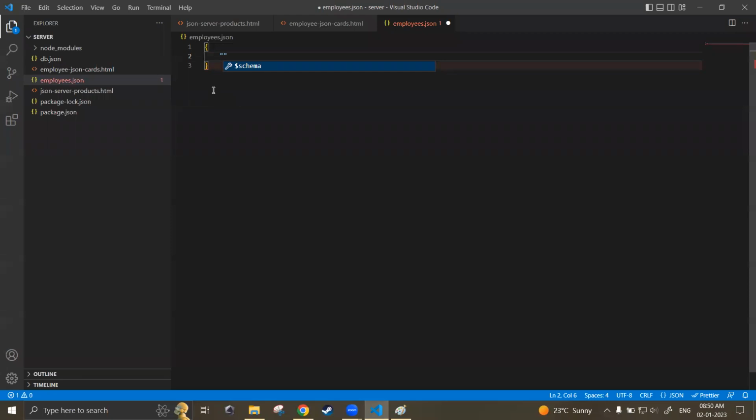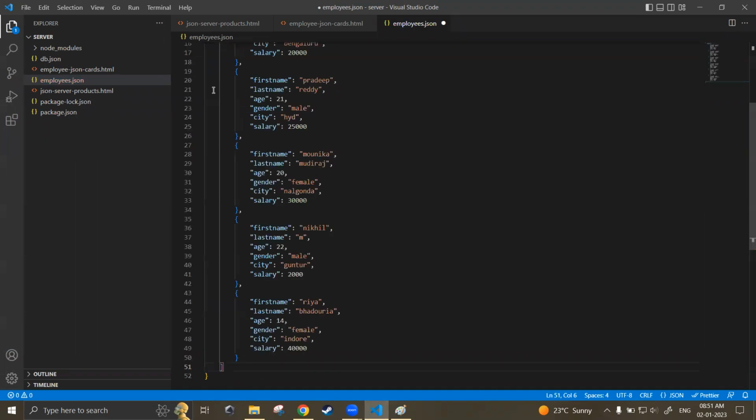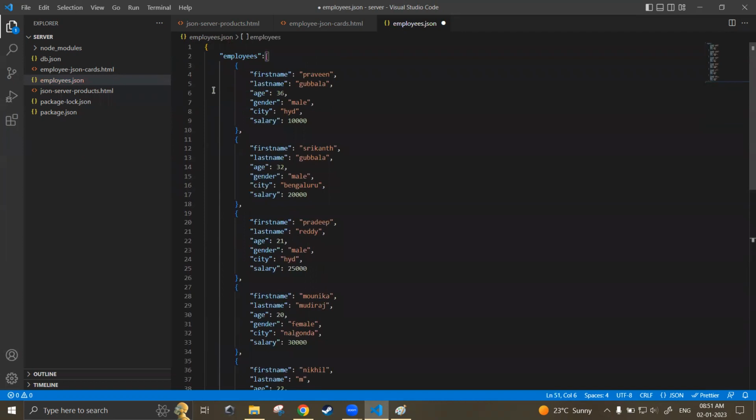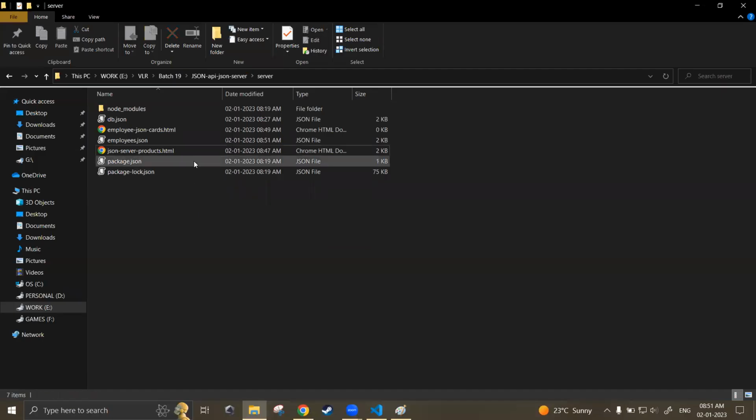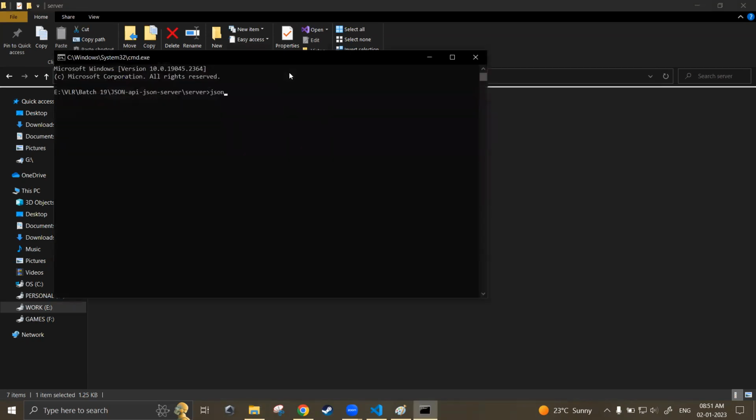Okay, so employees, and this will be an array of objects like this. Okay, save it, and now I'll run the server. So what do I do here? So here I have the employees.json, and here I can write json-server employees.json, json-server, the file name. Okay, so it is working fine.